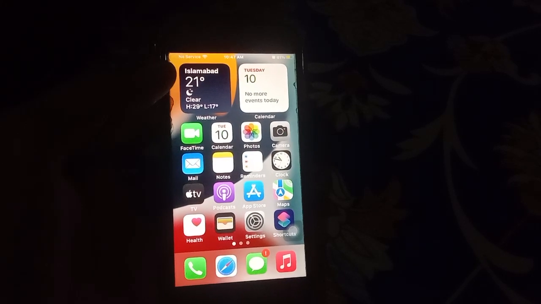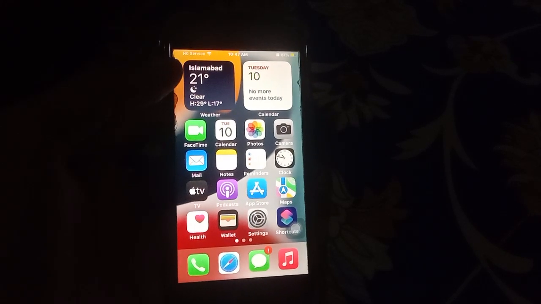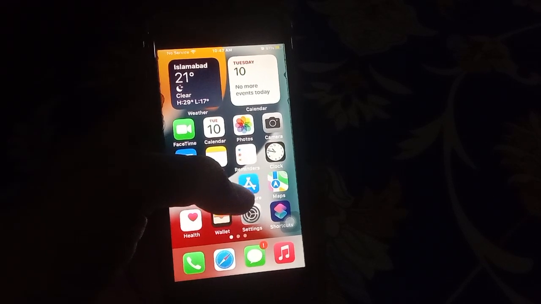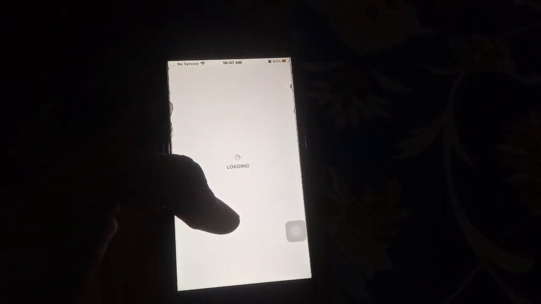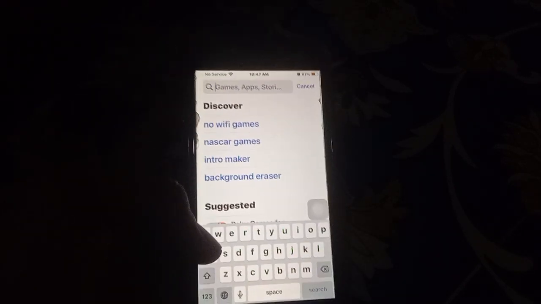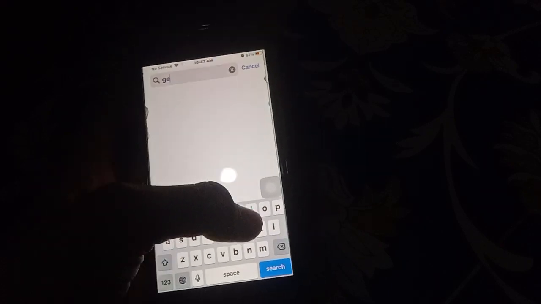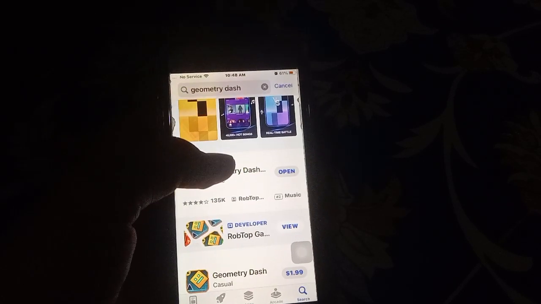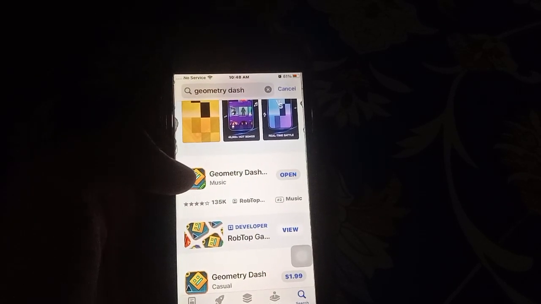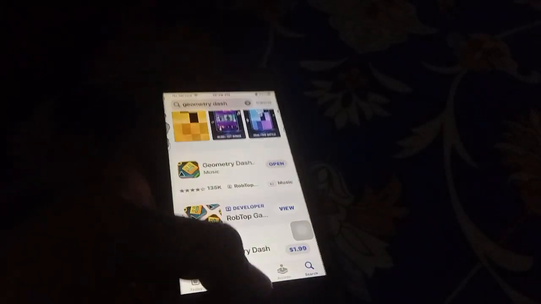If the second solution is not working, the third solution is to update the app. Open the App Store and check for a Geometry Dash update on your iPhone. Search for Geometry Dash, and if an update is available, update it on your iPhone, then your problem will be fixed.